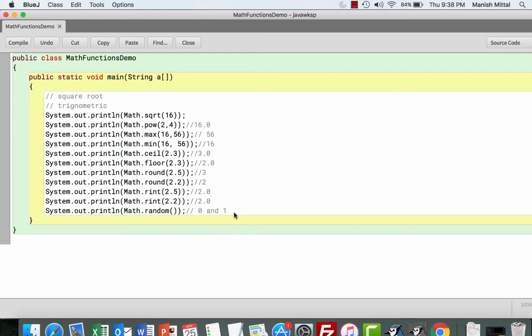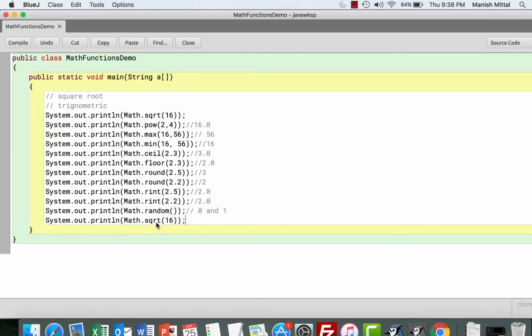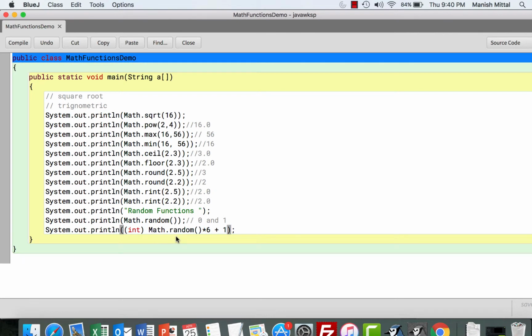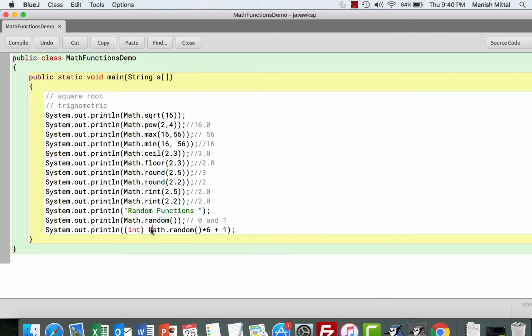Now if you want to get values between, say, 1 and 6, suppose you are creating an application for a dice, Ludo or Snakes and Ladder, where you roll a dice, you want to be able to generate random numbers between 1 and 6. In that case, I can say random and I want to generate numbers between 1 and 6, so the higher value is 6 and the lower value is 1. Now if you want integer values between 1 and 6, you can typecast it to an int. So we typecast and put the whole expression in brackets.